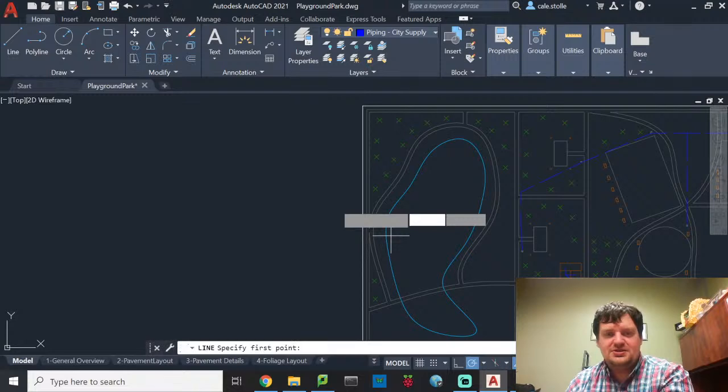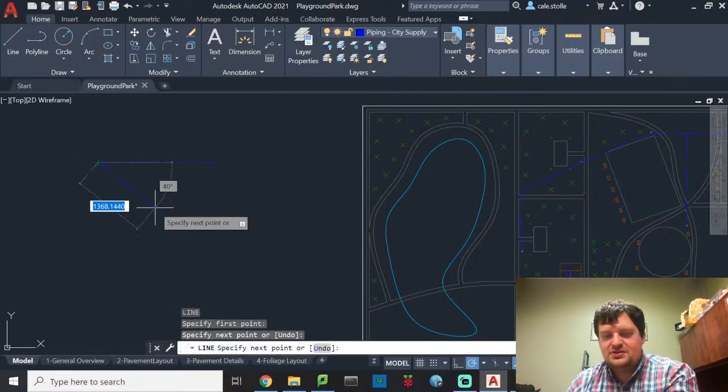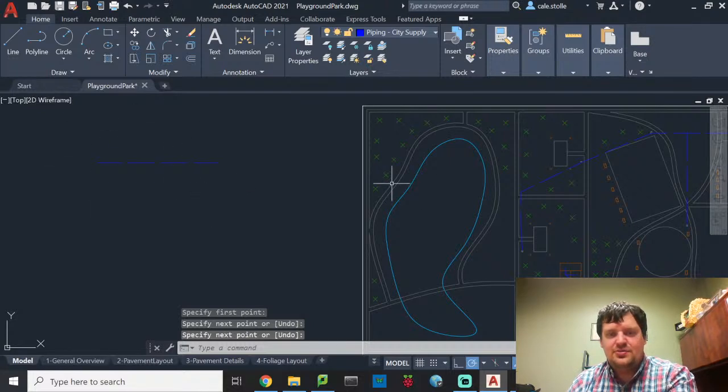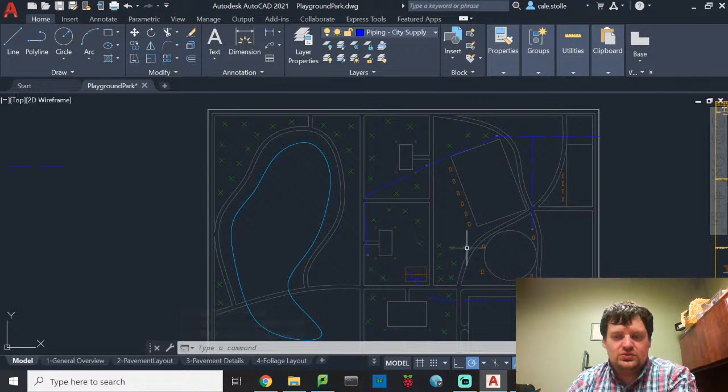Now something I am going to do over here just for reference is I'm going to draw just a line over here. This is going to allow me to put something in my viewport so that I can see it later. We'll talk about that when I finish this up.